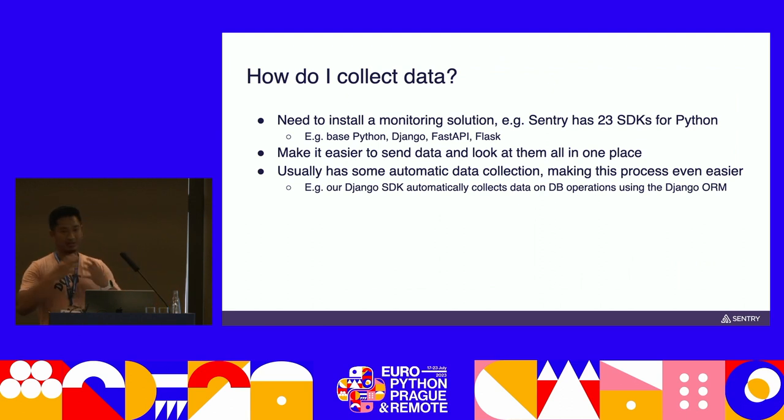So now we know there are some things to collect. How do we actually collect data? The easiest way is to look for some kind of monitoring solution. And you know, Sentry, hello. We have lots and lots of different kinds of SDKs that you can look at. We're here at a Python conference, so great to plug some Python SDKs. We have about 23 of them for different libraries and frameworks that we can look into.